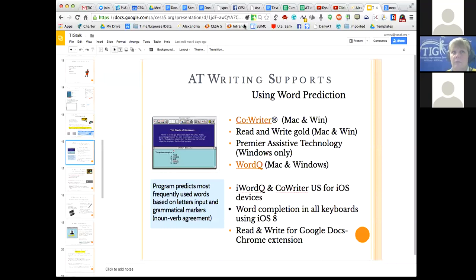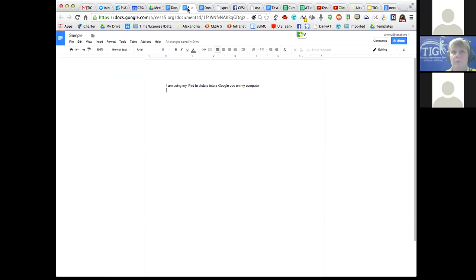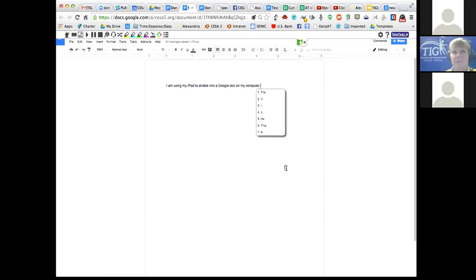I'm a little hesitant to try this, but since we are on here, we're going to try. Okay, so I just tapped into a Google Doc in Chrome, and right here, this little green tab up here is from Read and Write for Google. It has the ability for me to use word prediction. You'll see the little window coming up here. Once again, it predicts ahead. And I could say this.